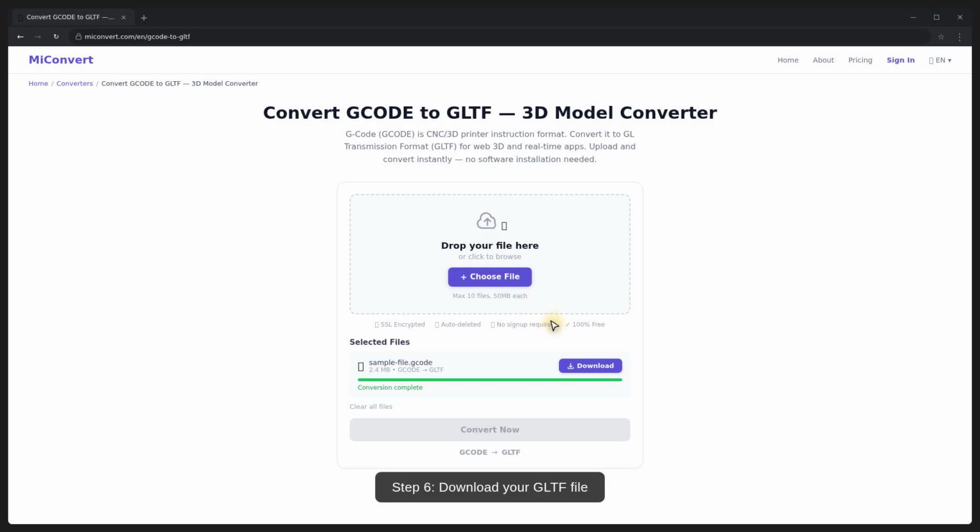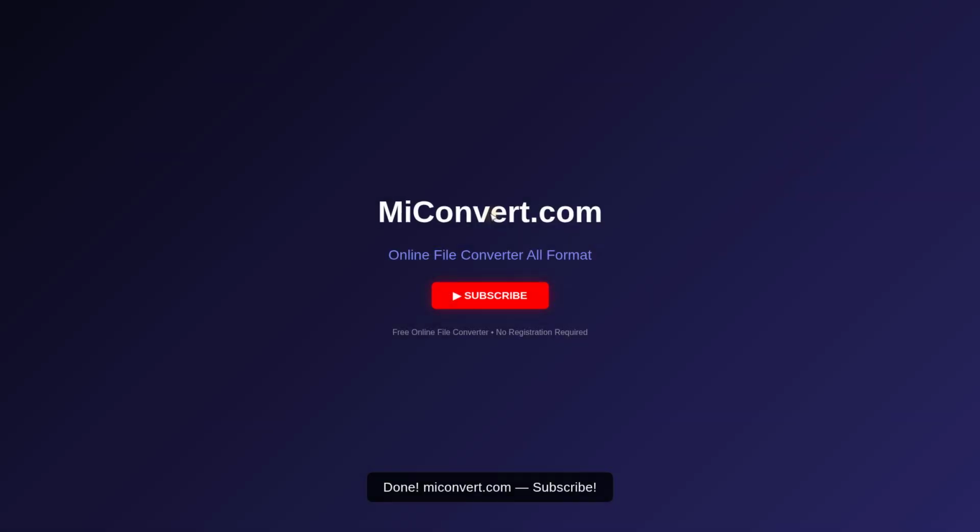Final step. Click the Download button to save your converted GLTF file. That's the entire process, simple and free. You've just converted code to GLTF in under a minute.